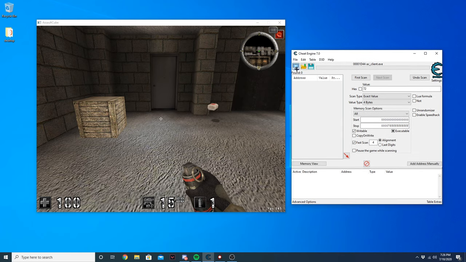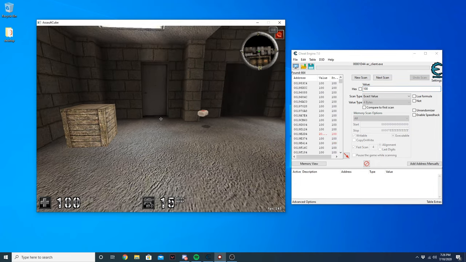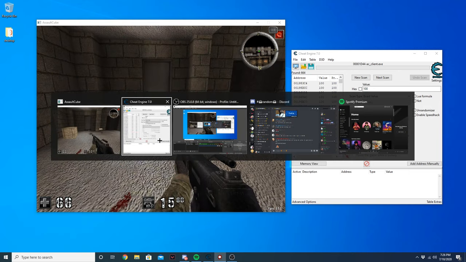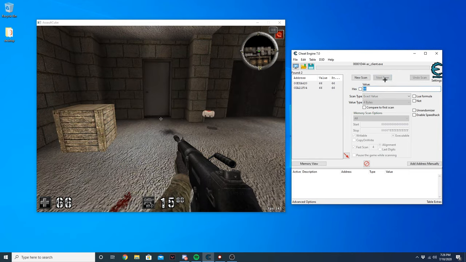First thing I'm going to do is attach Cheat Engine to Assault Cube, and then for this video, I'm going to use my health. So I'm scanning for 100 right here. And then I'm going to damage myself and scan for the new value, which is 66. And there we go, two addresses. It's probably the top one, just from my experience.